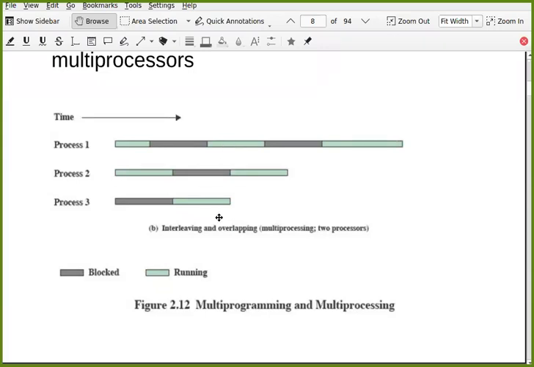So you can see that there is interleaving between 2 and 3, and there is overlapping between 1 and 2, and 1 and 3, and that is possible because there are multiple processors. So these are the two different ways. When you have a single processor, you can have concurrency only through interleaving of processes. And when you have multiple cores or multiple processors, processes can execute in interleaving fashion as well as in overlapping fashion.